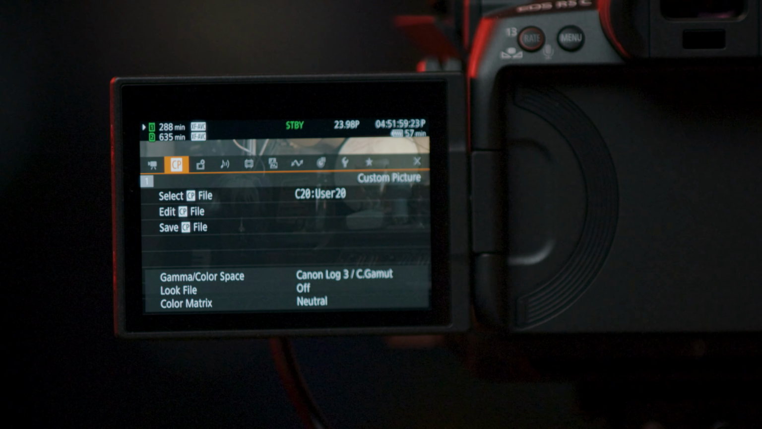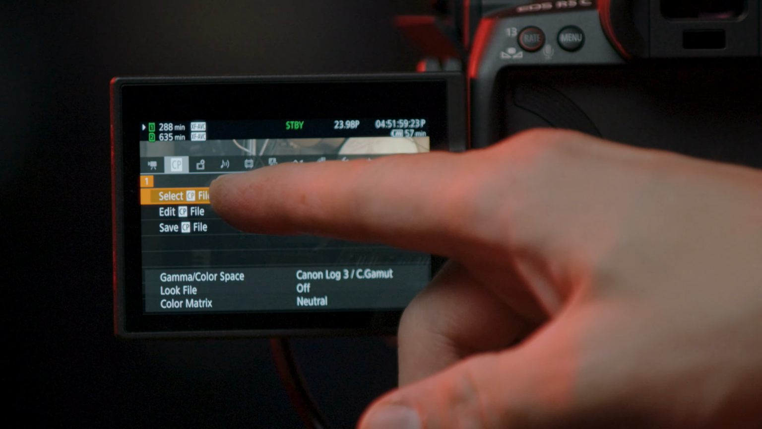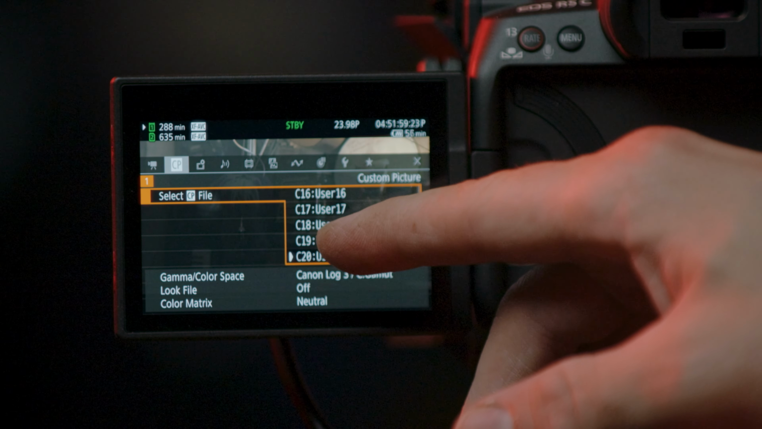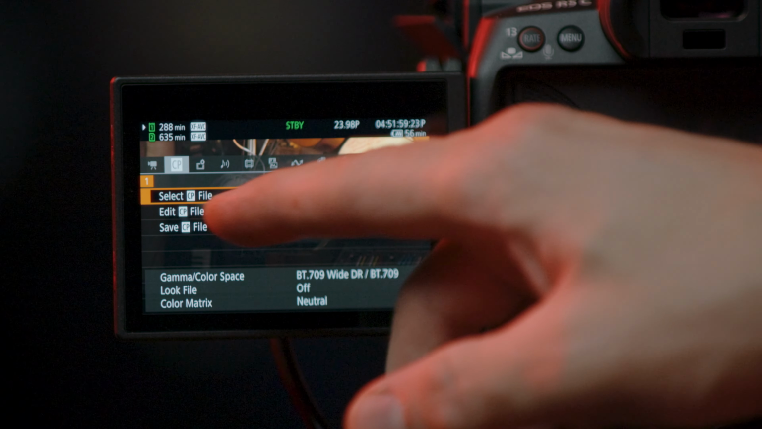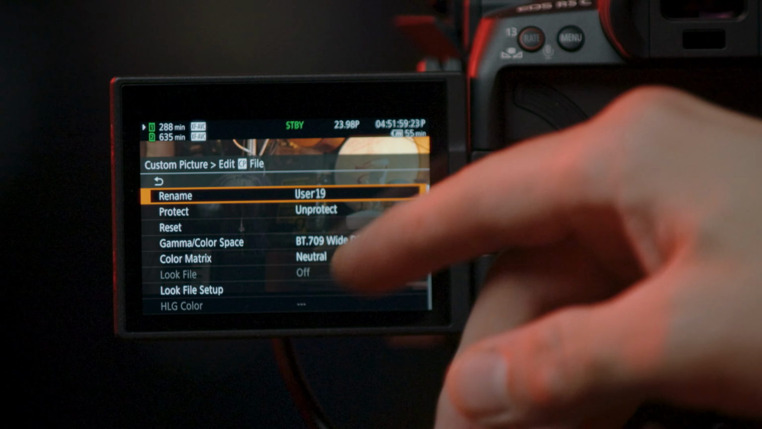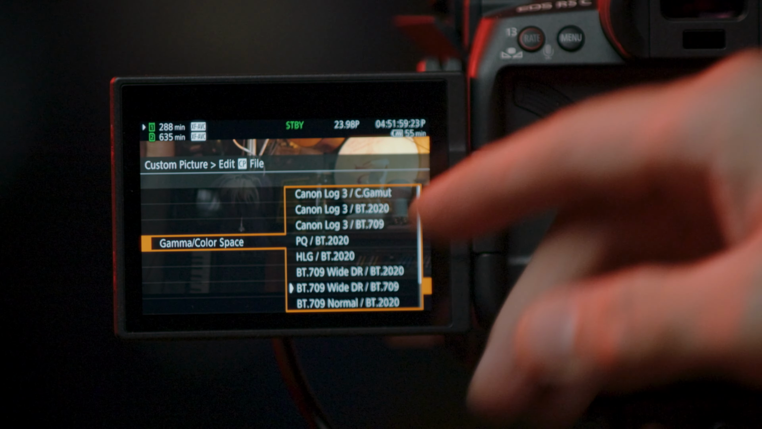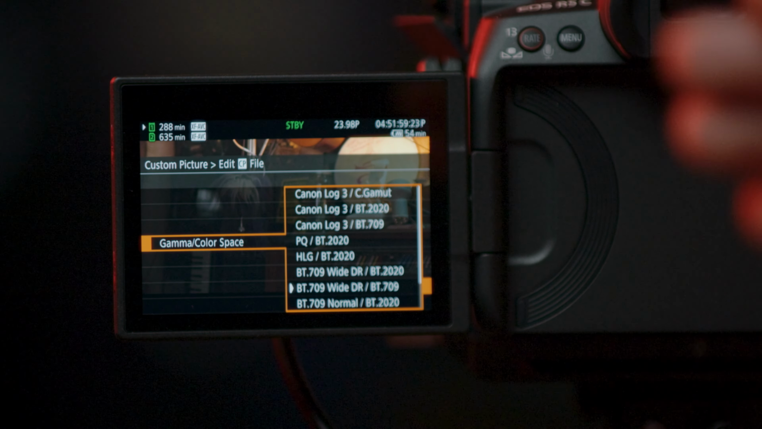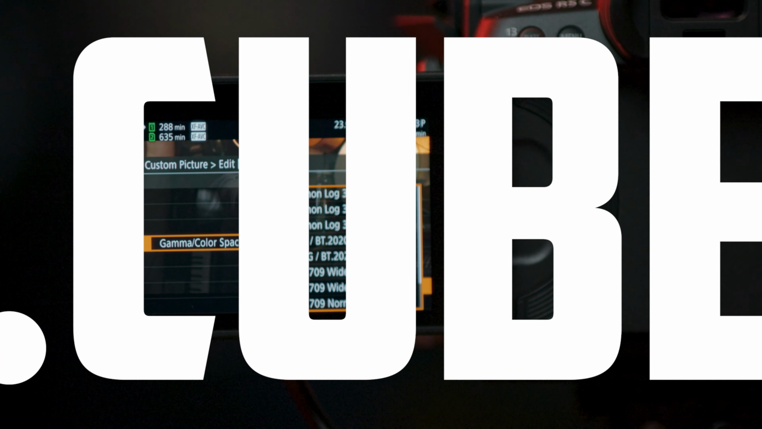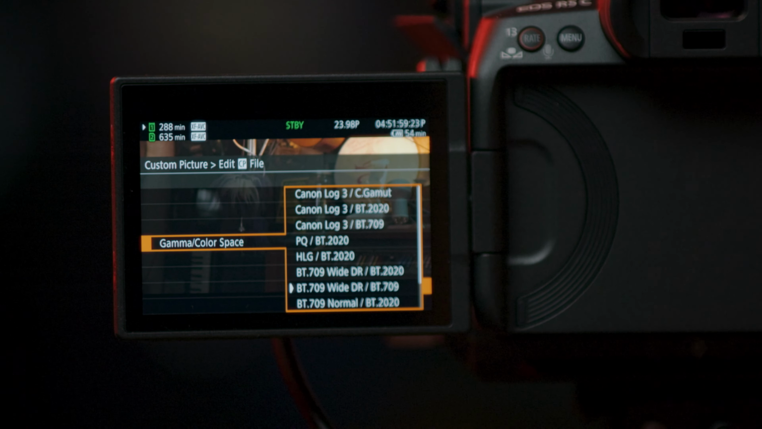Trying to navigate this here. And then you're gonna go to select picture profile, and I recommend just using any of these blank ones. So let's just go for user 19 here. Then we're gonna choose edit CP file. And then here, what you're gonna wanna do is go ahead and dial in your color space that you're planning to film in, that makes sense for the LUT. By the way, you do want to install .cube LUTs. That's the kind of LUT that you're gonna need for the camera to be able to read.